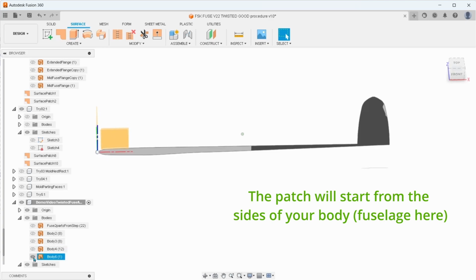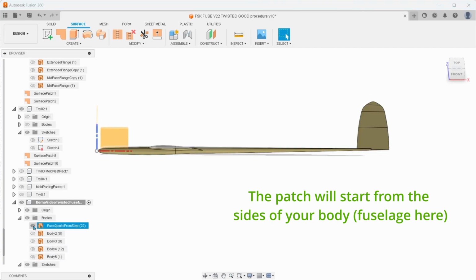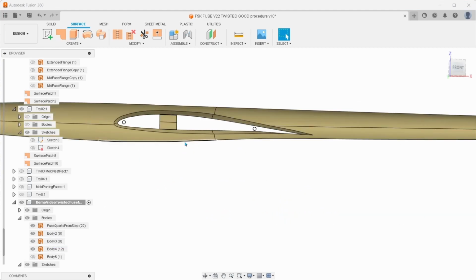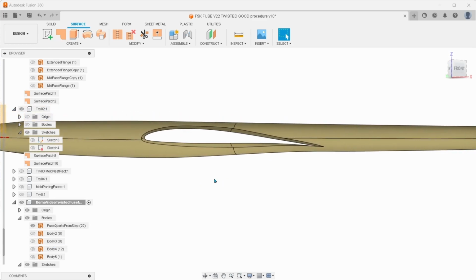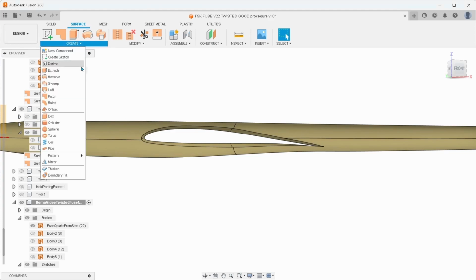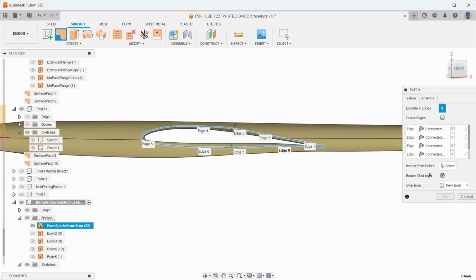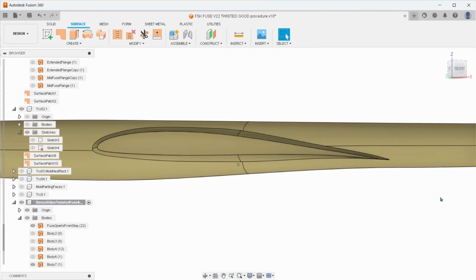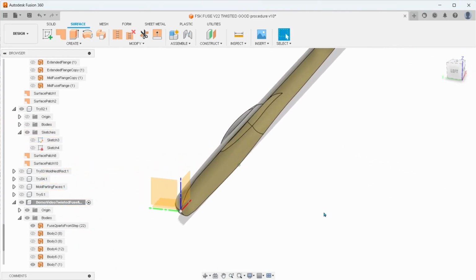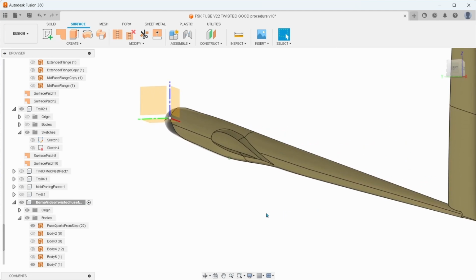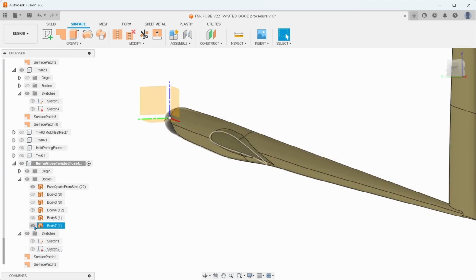But now we still have some work to do, and we have to close this. I will make it simple for you and not use the spore, it adds nothing to the video. So this is simple. In the surface menu, we make a patch. Yes, that's it. We don't need this fuselage right now. We can use only the patch, which is here.